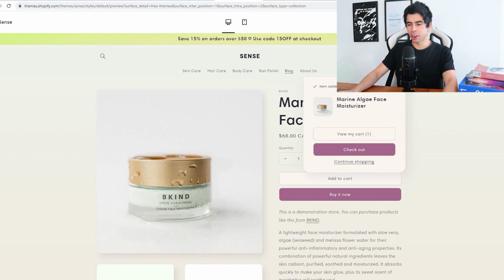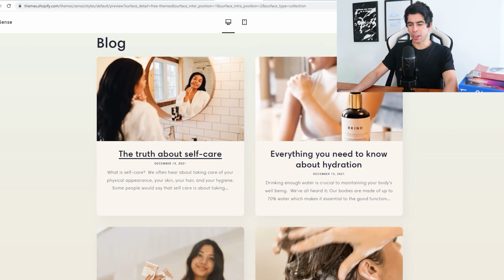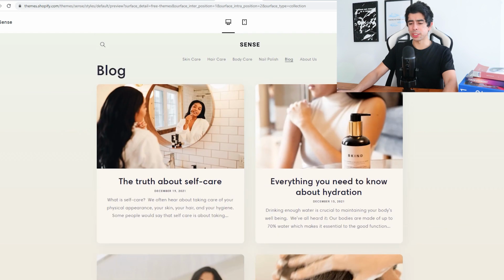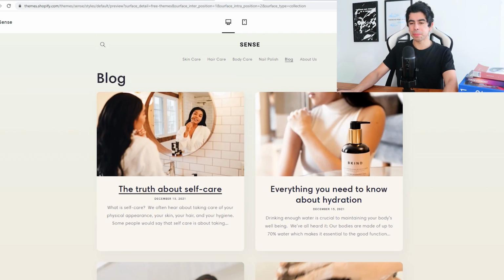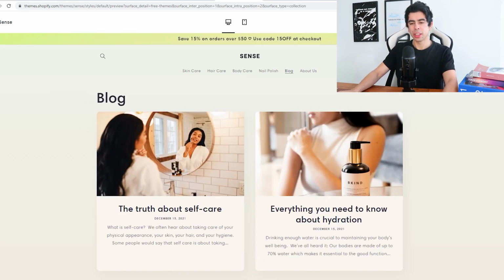They got the same cart as before. Let's take a look at their blog here. The blog posts actually look really clean too. They got a little drop shadow as well. This is a nice header that they're using. Save 15% off on orders over $50. Use code 15 off at checkout.